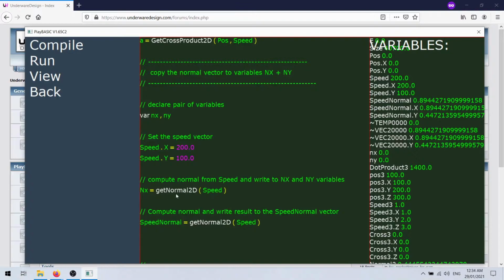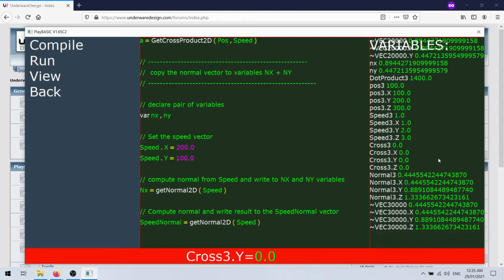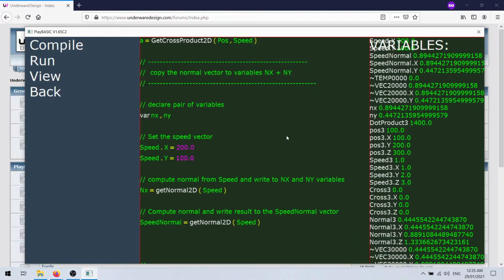When we get normal 2D from the speed vector, because normal x and normal y are in memory consecutively, they're declared one after the other, it'll just treat them like a two-dimensional vector, because that's all the vector is. It's just two values in a little structure. Hit run. Hey, there we are, back again. So hover through there, scroll up and down, all the kind of good stuff.